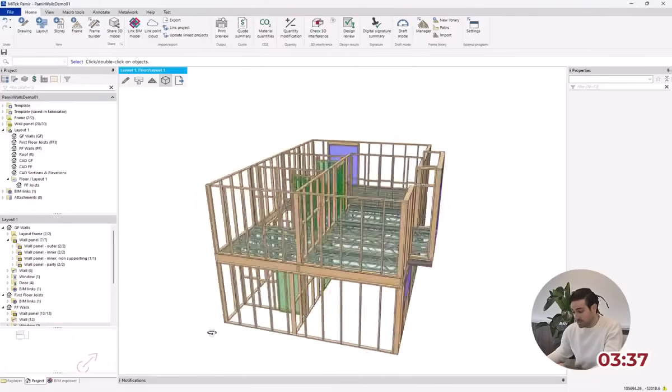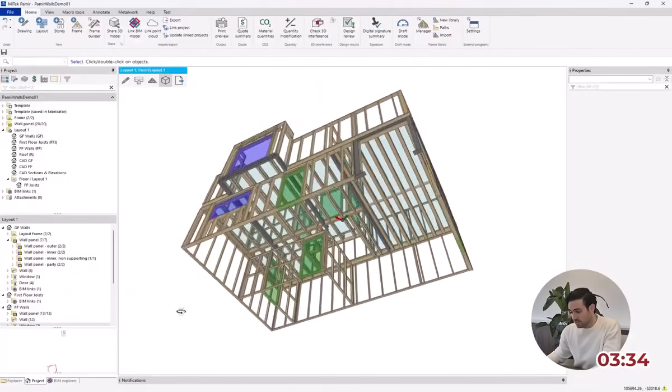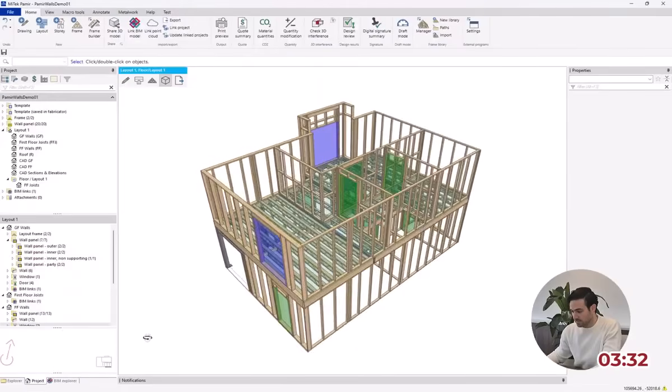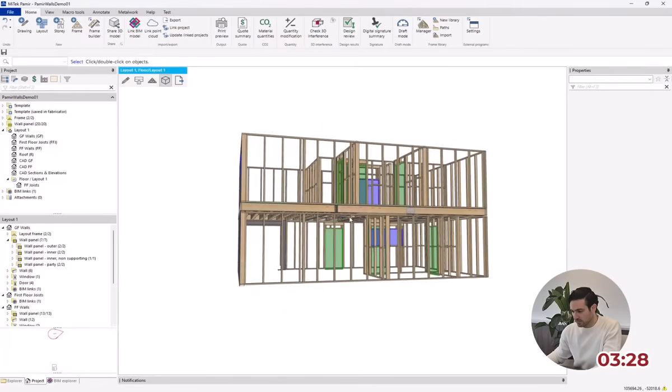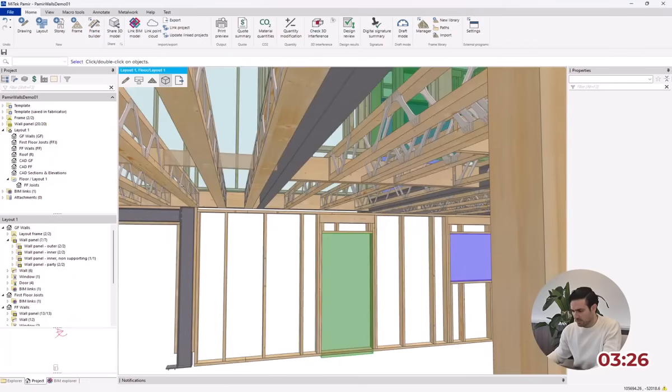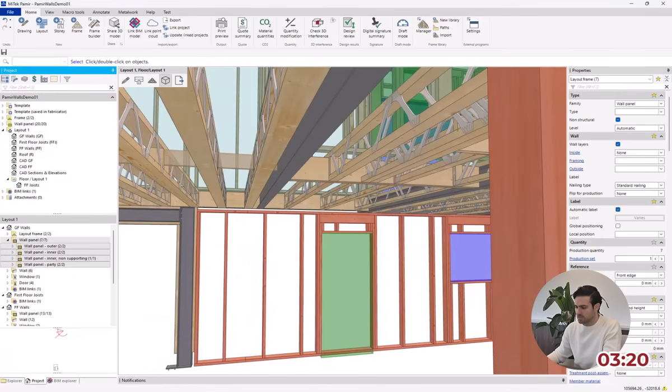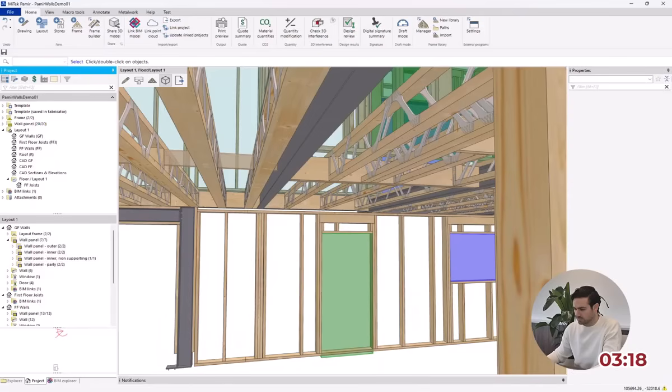And the great thing is we can now interact with the floor design to improve the accuracy of our walls. A good example of this is the steel in the floor design, which needs to be supported by the ground floor panels. If I now rebuild the ground floor panels, they'll automatically update based on the parameters of the linked floor. We can see there cripple studs have automatically been added for that steel.